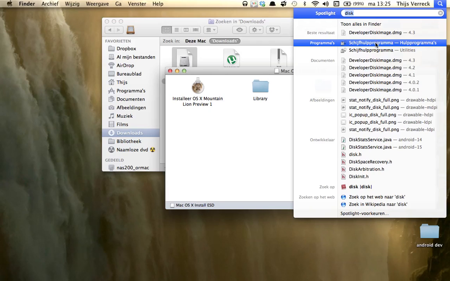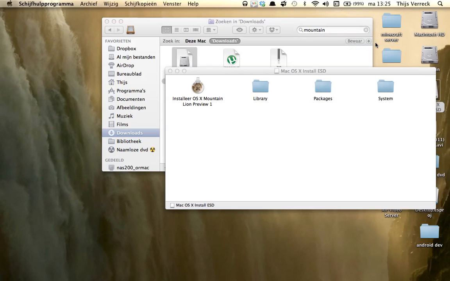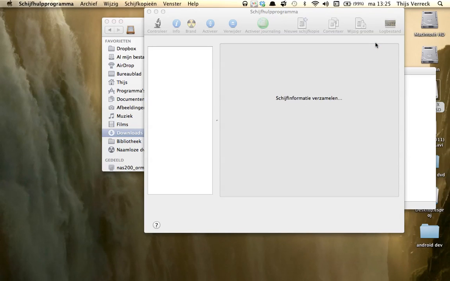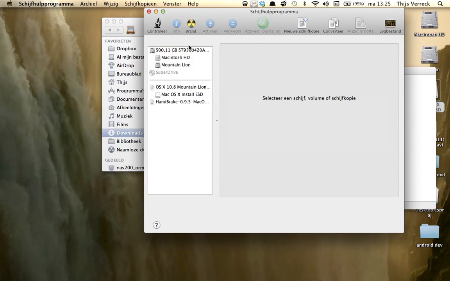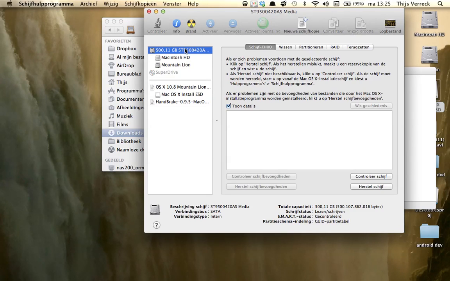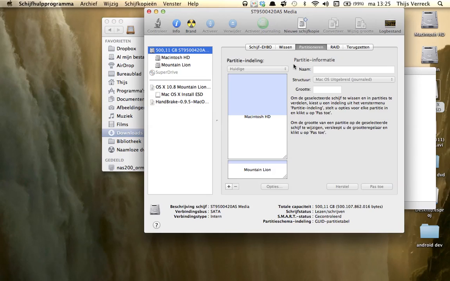So search for Disk Utility and click it. The next step, click your hard drive, click on partition, click on the plus. I've already done it, so I'm not gonna do it again. Make a partition. It has to be Mac OS X Extended Journaled.